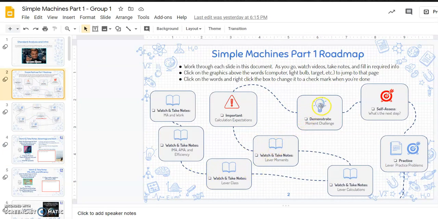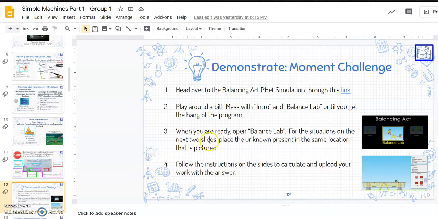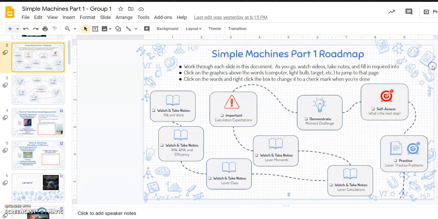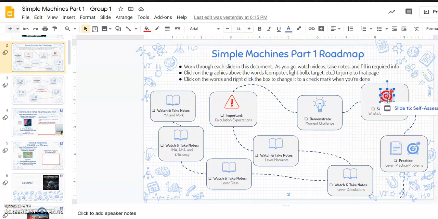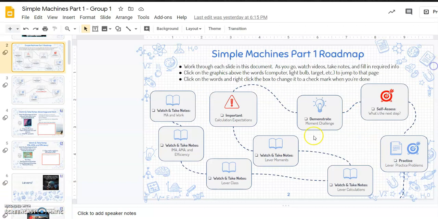Same thing, we've got demonstration. I can click on that, and that's going to make us go to a PhET simulation to do some practice with moments. Also added in there are some self-assessments, and when you get to that point, there's going to be another video that will help you through the process so you figure out where you are, how you're doing, and what you need to do to get to that next level.